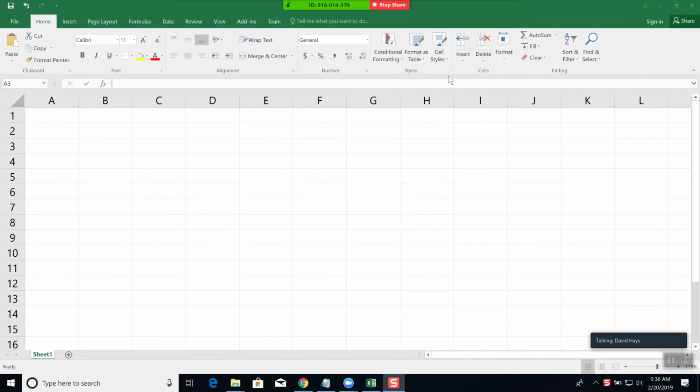Now this is Microsoft Excel, and right here we've got different sheets. Sheets can contain information, and I'm going to go through and create a grade book for my son. Down here where it says Sheet1, I can double click that sheet, and maybe he's taking math.